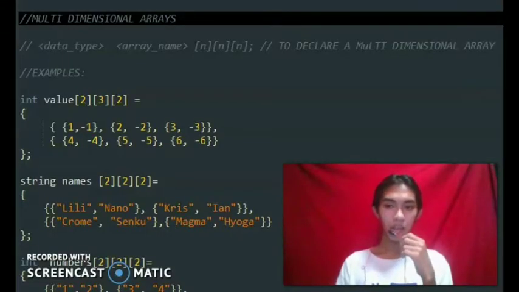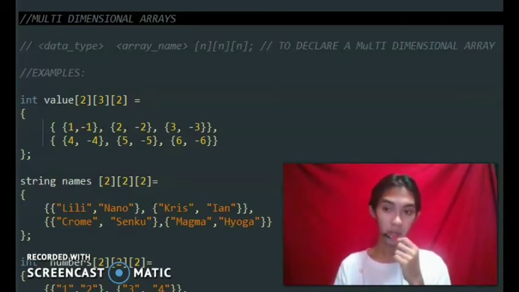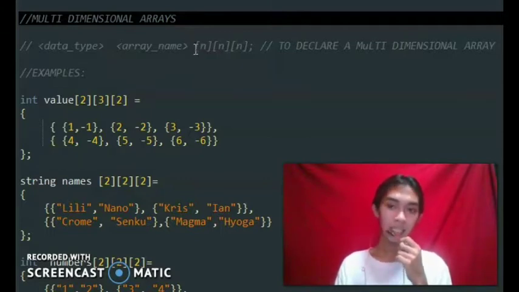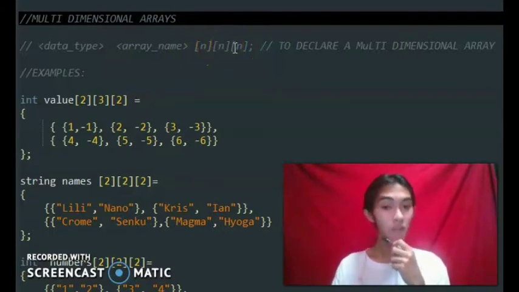For question number 5, how to declare a multi-dimensional array, we also follow a syntax or a certain structure, just like a one-dimensional array and a two-dimensional array. We have a data type and an array name, but unlike those 2 past arrays, it has 3 numbers of elements. The first element determines the row, the second determines the column, and the third determines the group of elements present in the program.